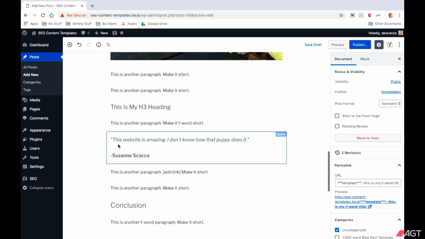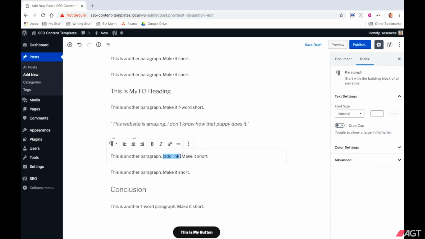So once you've taken care of all of your hyperlinks, I would suggest adding a fake link to all these just so that they stand out.